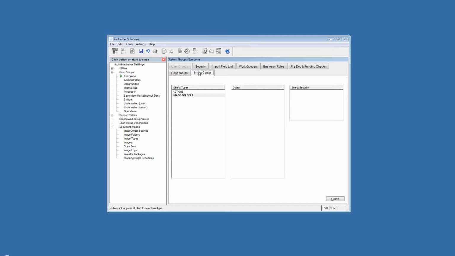Then we also have the Image Center section, where you can limit the actions a particular user group can do within Image Center. So within any of these, if you don't want users to email, or you don't want them to be able to remove an image, you can disable that feature. You can also restrict access to specific folders. Here they're all enabled for my Everyone group, but I can go into my individual user groups and disable some of my folders. So if I didn't want somebody to have access to the accounting folder, I could limit that as well.